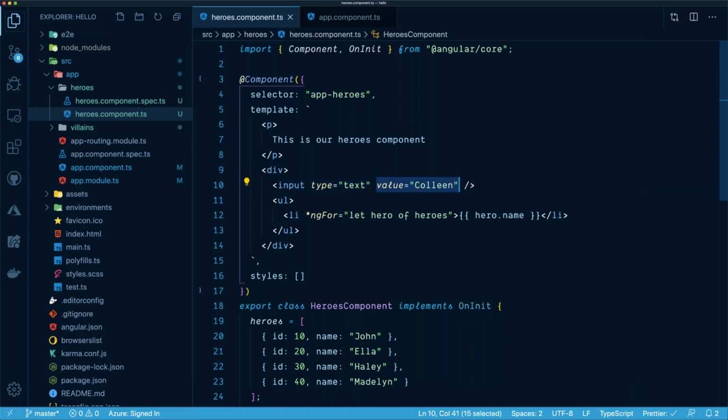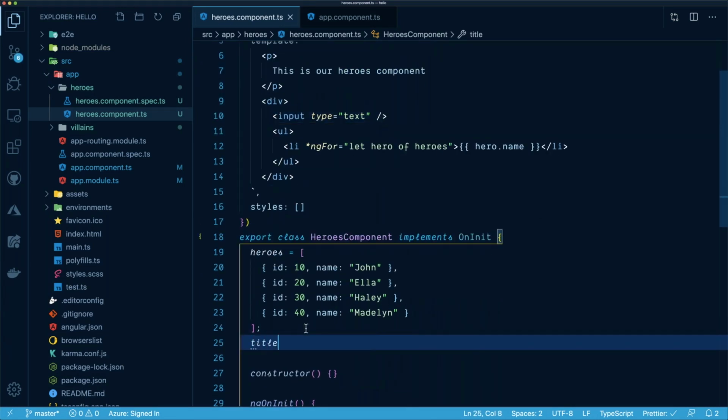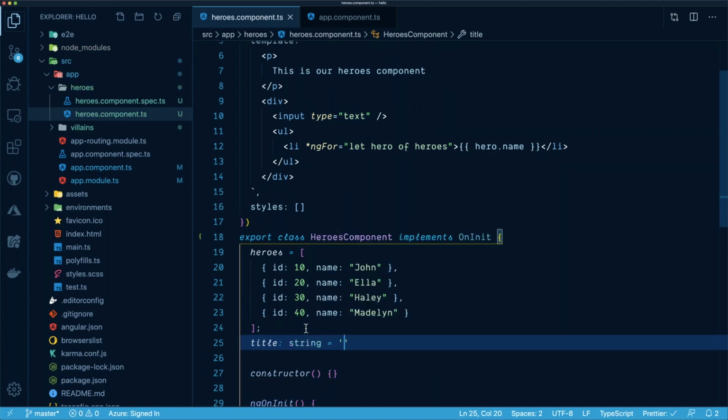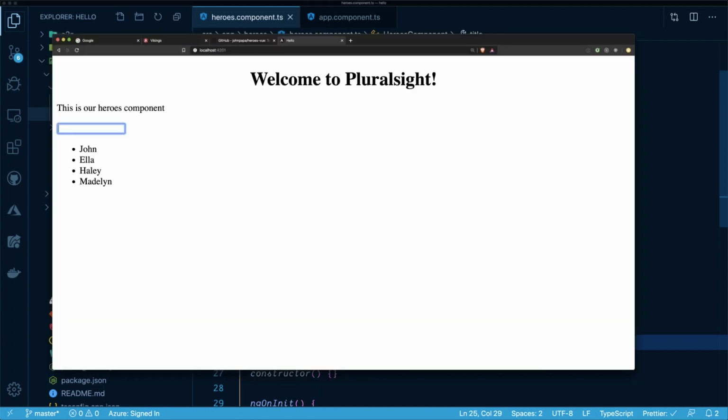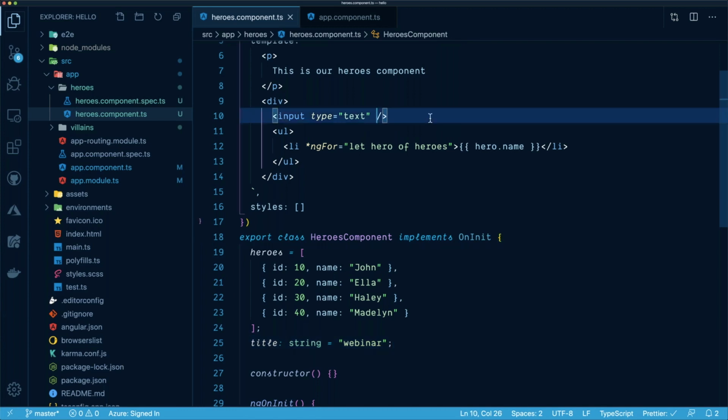What we really want to do is we want this to be bound to a property. Let's say I'm going to put title in there, and we'll make this a string, and we'll set a default to, I don't know, let's call it webinar, because that's what we're in. It's still not showing up there. So the way we make it show up is we go up into this and we use that ngModel we talked about.